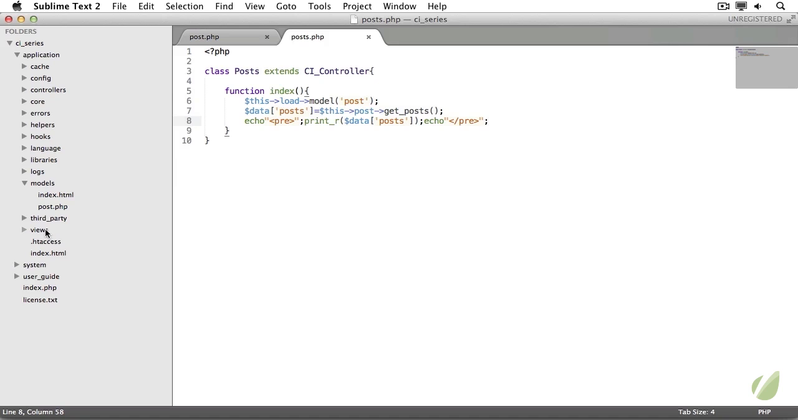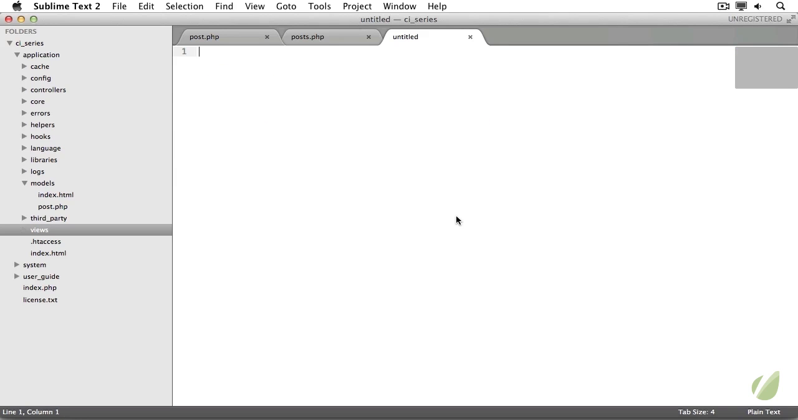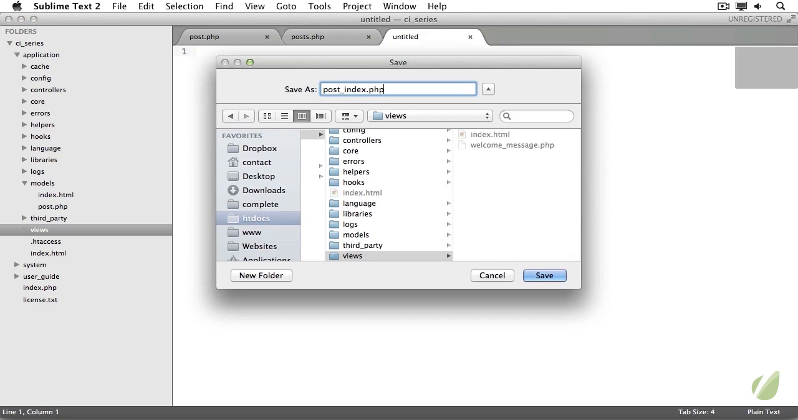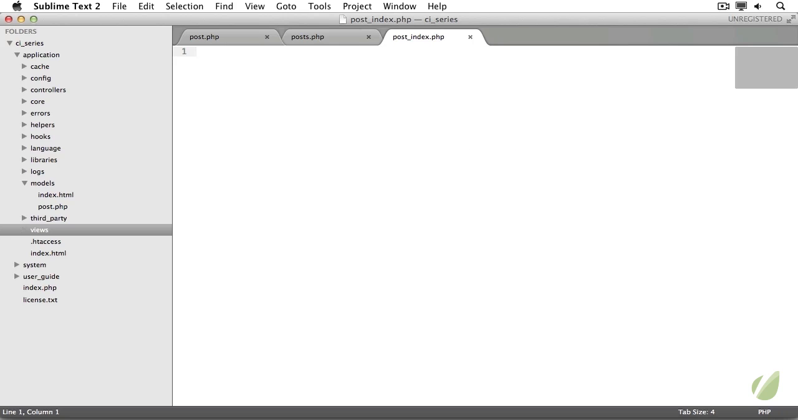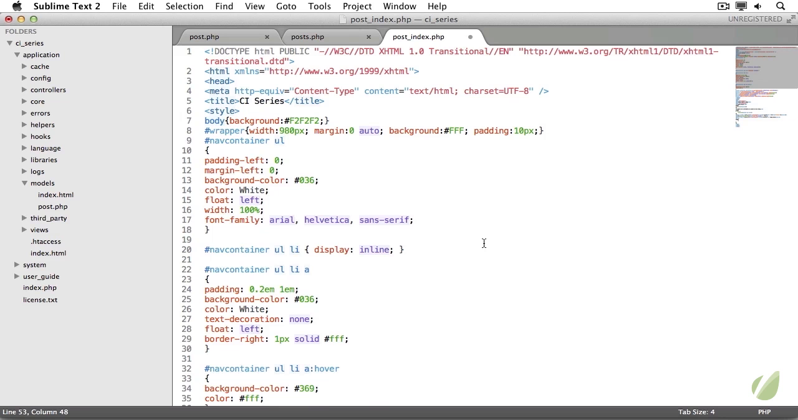We're going to create a new file in the views folder, and we're going to call this post index. Now on this page, you don't need to create this as a class, it's just where all the HTML goes. I went ahead and just pasted in a very simple page so you can see what it is, and I don't want to have to explain all the CSS. Let's look at what's most important though.